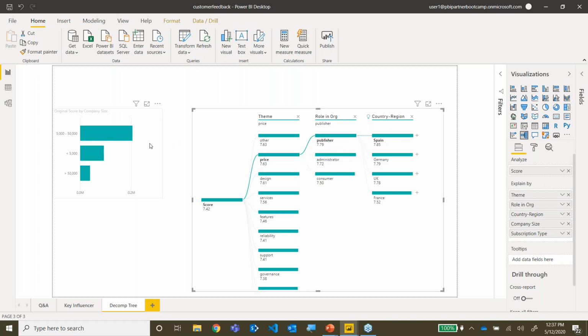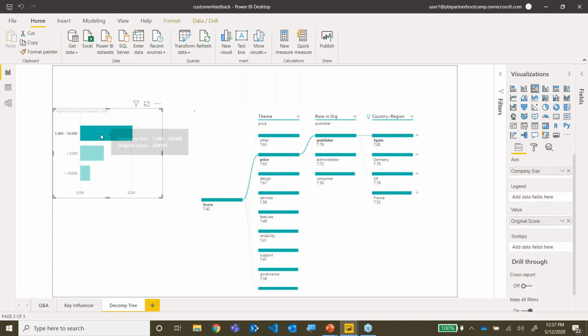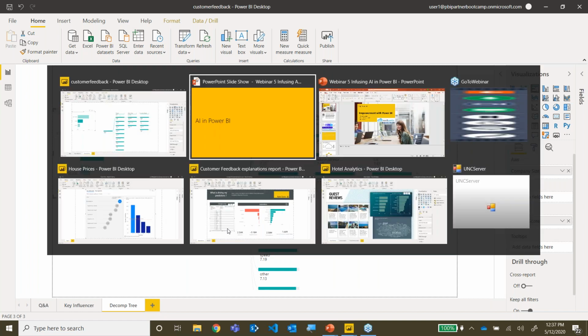And like anything else, it is pervasive. I can click on my slicer and everything will change. As you can see, the UK has become number one as opposed to Spain. If I look at all my companies with a size, the ratings will change. So that's another way of leveraging AI and machine learning to answer questions around why, or diagnostic analysis.